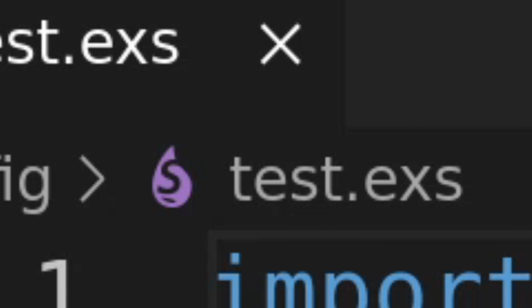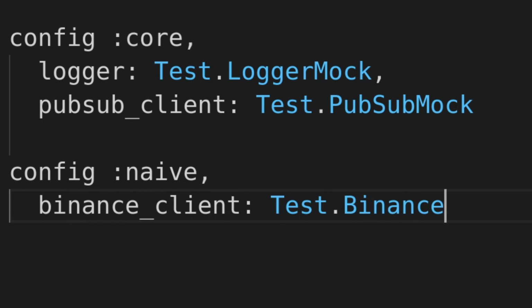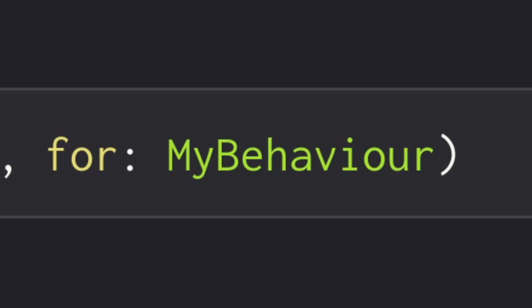Then, in the test configuration file, we need to define the same keys, just pointing to the dynamically generated MOX modules. Dynamically generated MOX modules? What? The MOX package provides a function to define mocked modules based on behaviors. Behaviors? Okay, there's a catch.